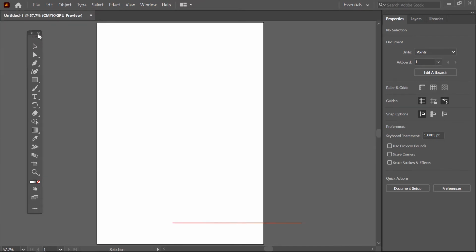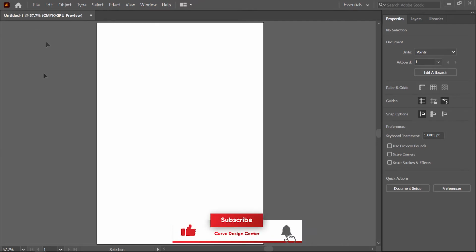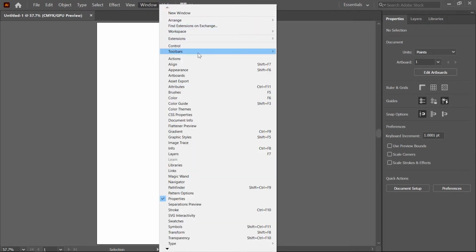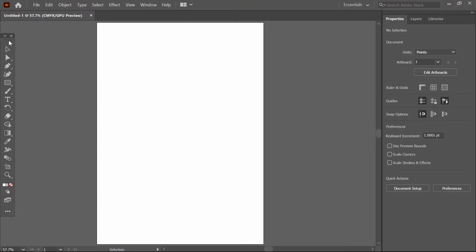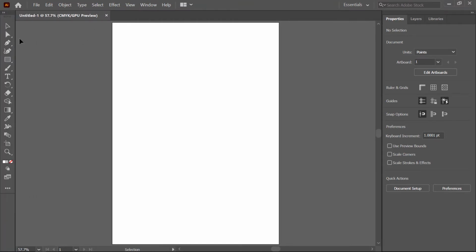If you by mistake click on this small cross button, this will be gone. And if you want to reassign this toolbar on the UI, go to the Windows menu. In the toolbar, click on basic, because by default the basic toolbar is assigned. I click on this. Toolbar is available now. You can click and drag and snap again to the UI.